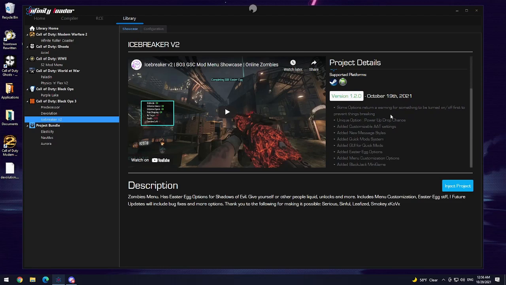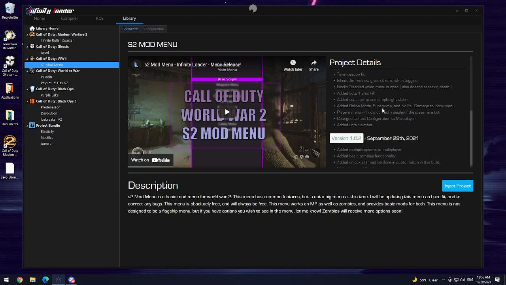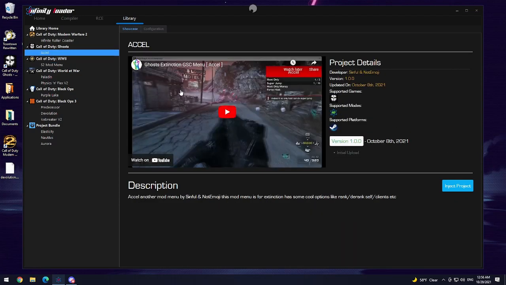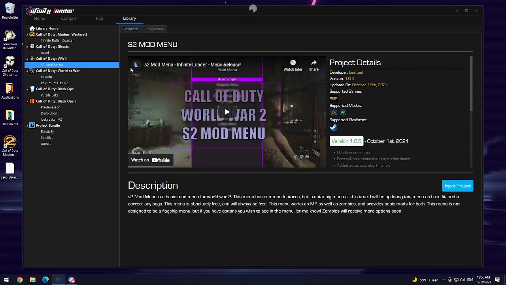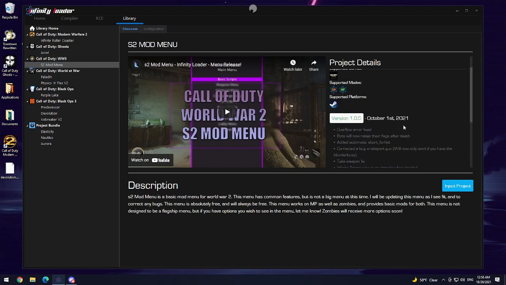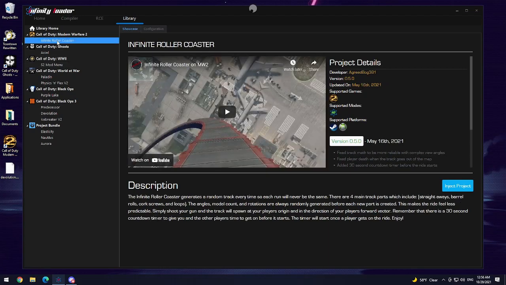I'm going to be releasing a Black Ops 3 menu soon, so stay tuned for that. And I released an S2 mod menu, basically just a mod menu for World War II, along with a library that I'll have in the description to allow you to focus a little better on how to mod World War II, because it's a little difficult to explain. And this is just a roller coaster mod, I guess, that Agreed Bog made.